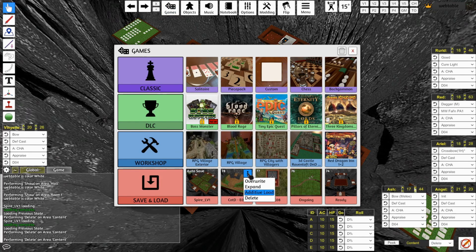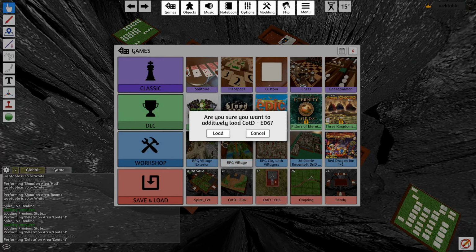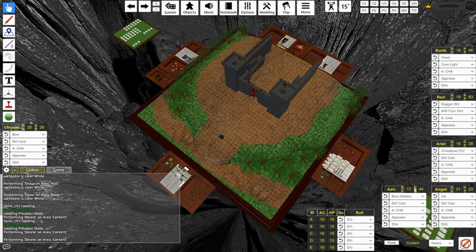So for example here, I can go additive load, and I've got new content here now, but all of the framework stuff has remained the same. So if, for example, again, spells were used up, we don't need to go through and set those up again because all of that remained the same.